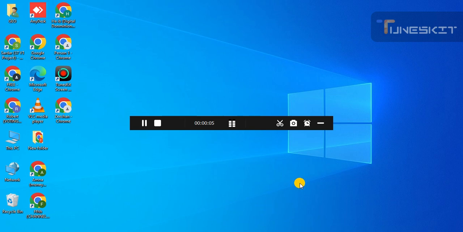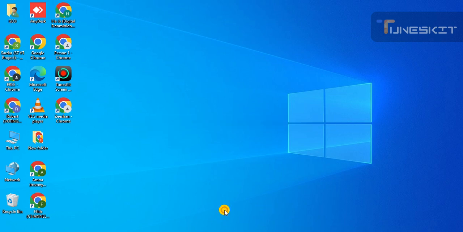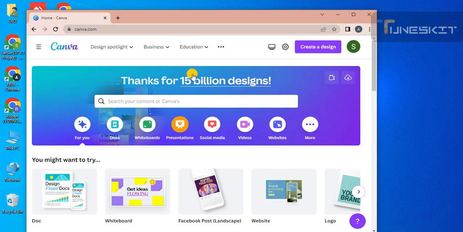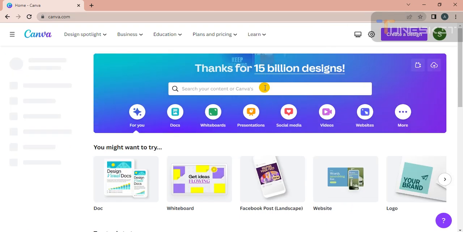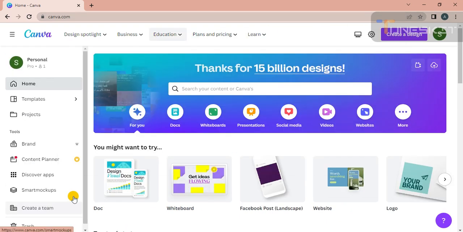Today I'm going to show you how you can make a professional logo on Canva. So first of all, open your Chrome browser and open canva.com.